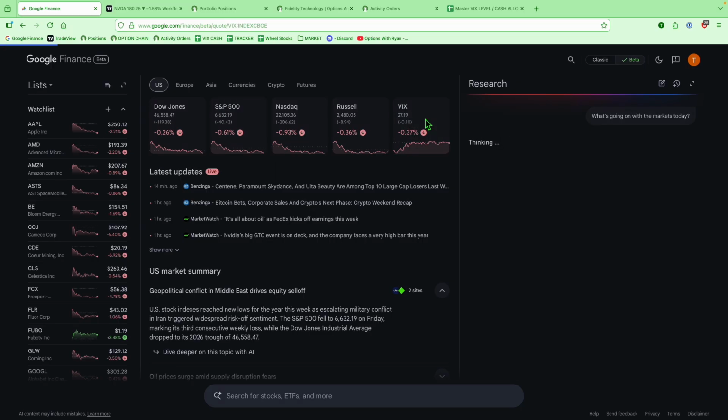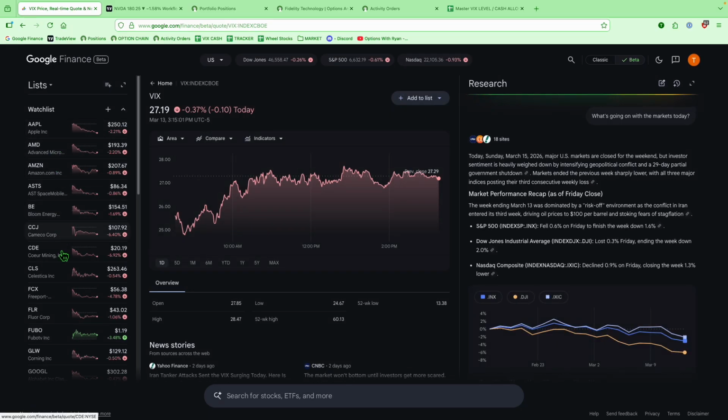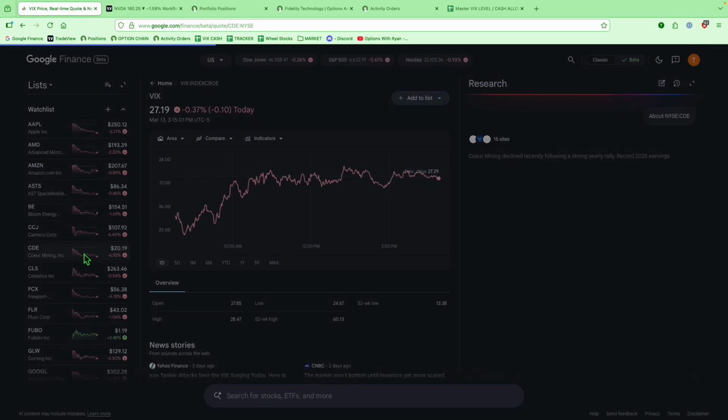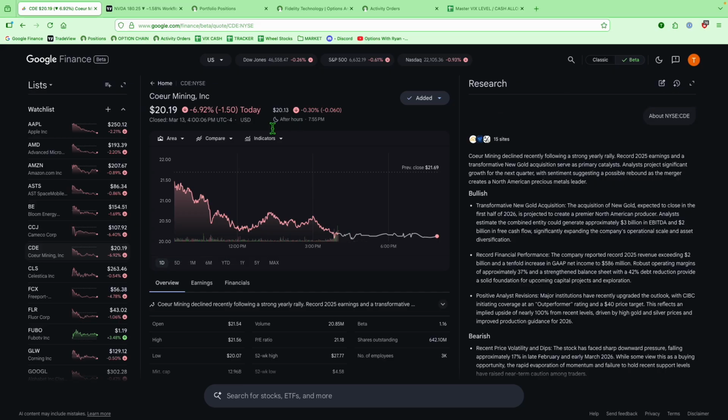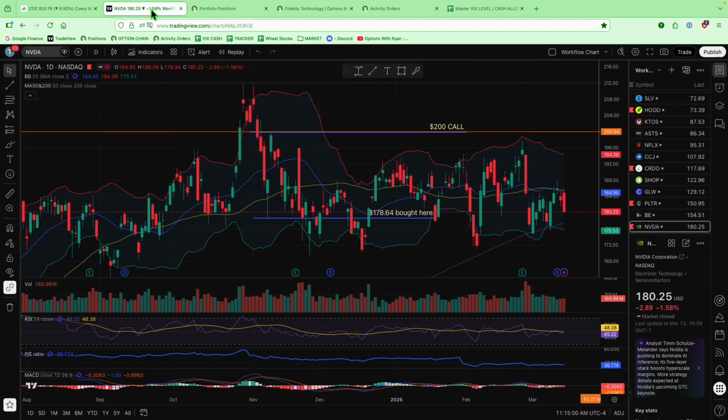I could check where the VIX is. I could check on various stocks that I'm looking at to see if they're up or down. So this is to give me an overview of the market. Next one is my TradeView. Again, overview of the market.